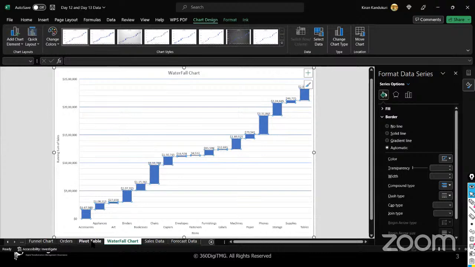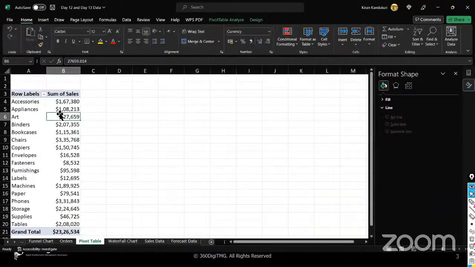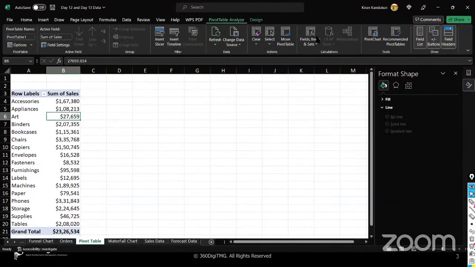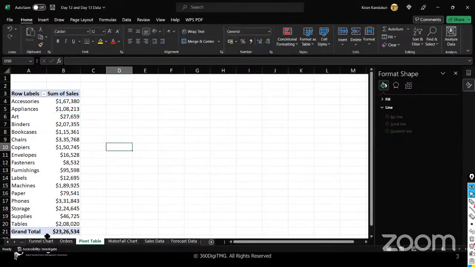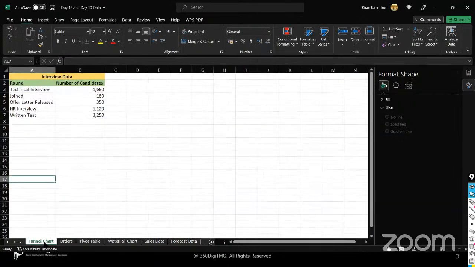So let me go back to the pivot table. With pivot data, let me quickly check whether we can insert a waterfall. No, waterfall also is not allowing with pivot data. So that's fine, because we just have to take the data outside and then do it. Funnel also is not allowing with pivot data, but we are going to create a funnel chart now. For this, there is separate data given that I'm going to show you, funnel chart data.